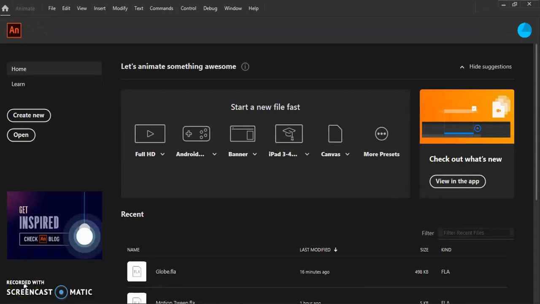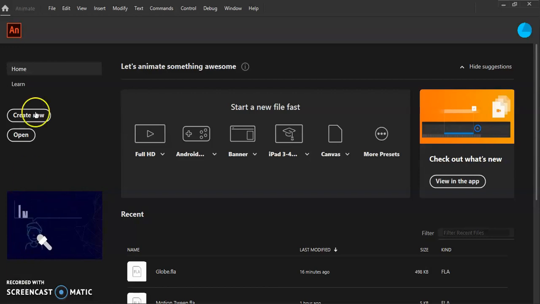Okay, so now we are going to look at another concept in Adobe Animate. We are going to see how to make a movie clip or a symbol. Okay, so for that I will be creating a new.